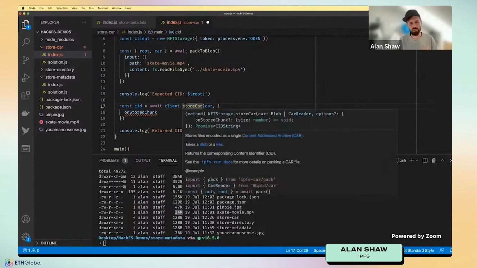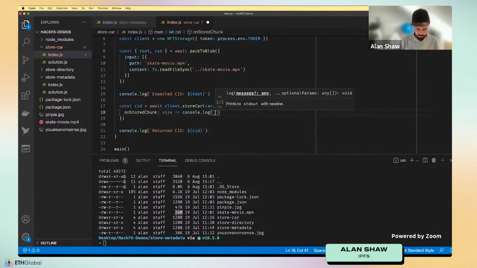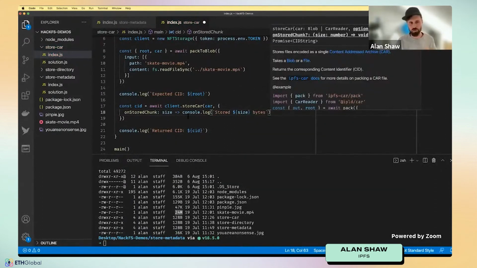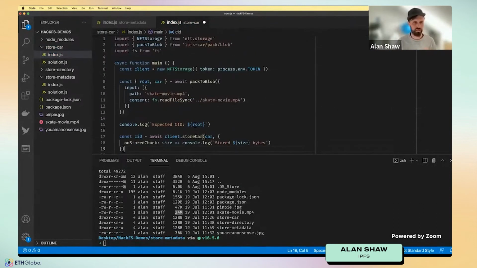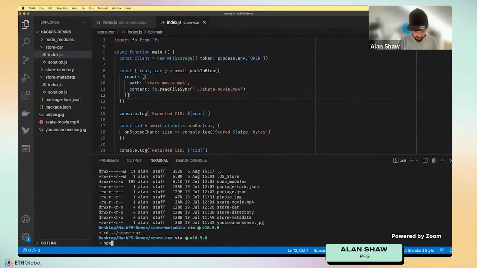So I'm calling this method called storeCar, passing it the CAR, and the cool thing is that we've got this nice callback which gives us the size of the CAR chunk that was stored. So we can log out how many bytes we've stored for each chunk that gets sent. Hopefully that's good to go. storeCar. There we are. npm node index. Let's try again.